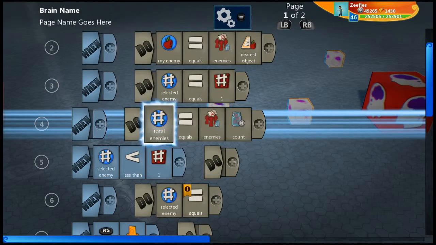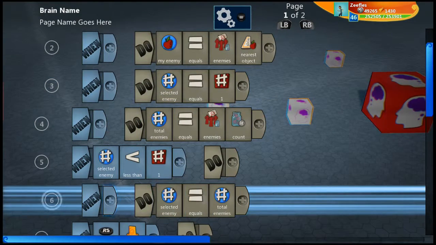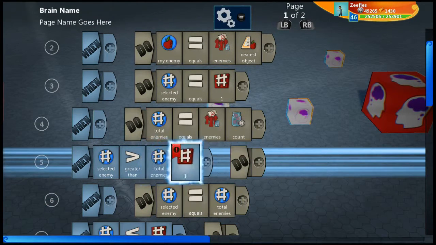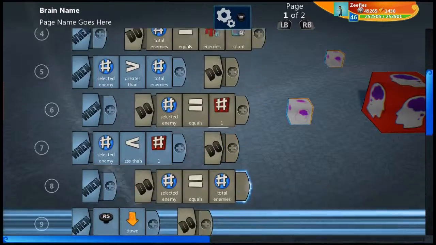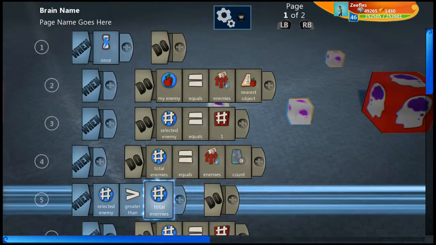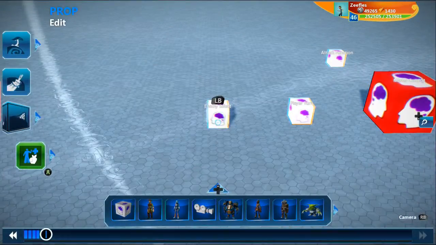Let's put this up here. And similar, when the selected enemy is greater than total enemies, selected enemy is going to equal 1. Alright, so how do we know when to get this though?